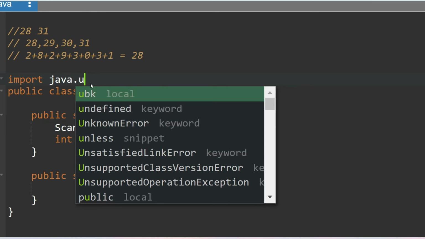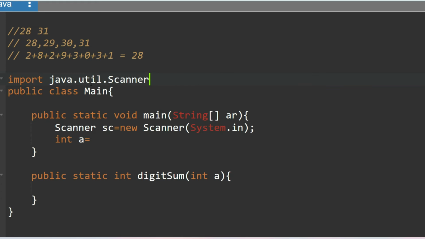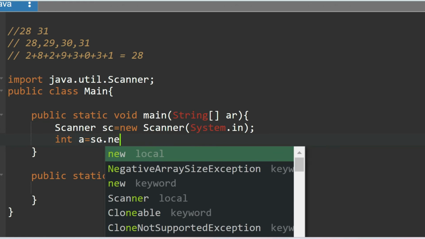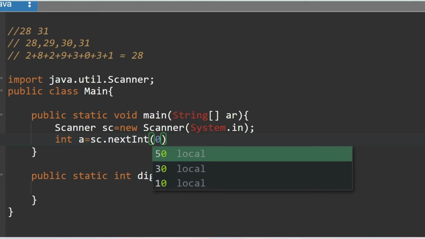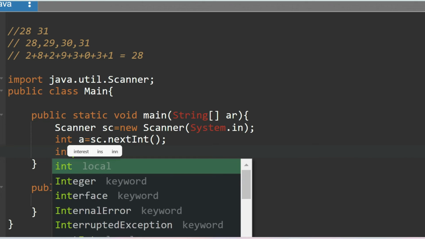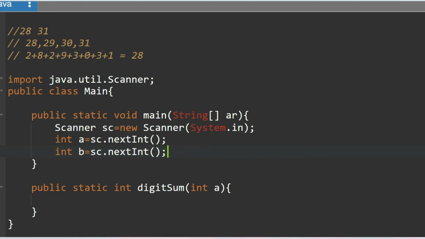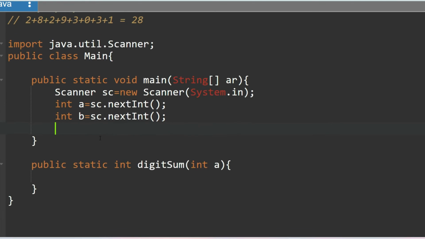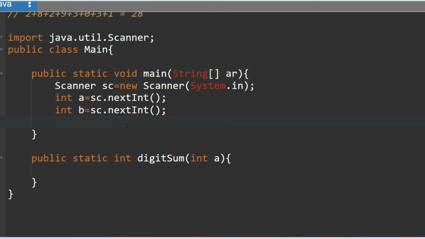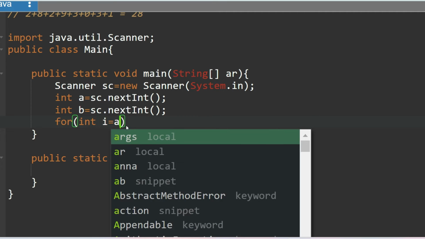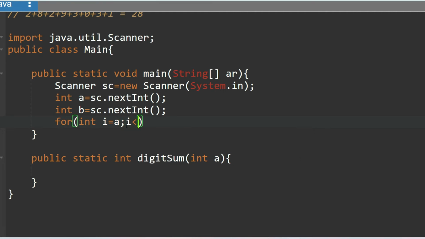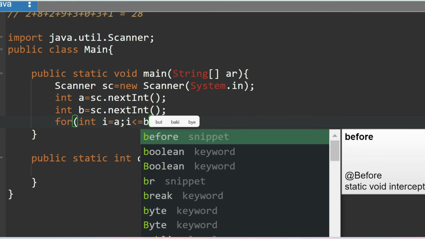Import java.util.Scanner. Okay, so this will be okay as of now. So take the input: a = sc.nextInt(), and for the second input, int b = sc.nextInt(), and we will run from a to b, right? So for int i is equal to a to b, and b should be inclusive. For that we have to write less than or equal to b, right?